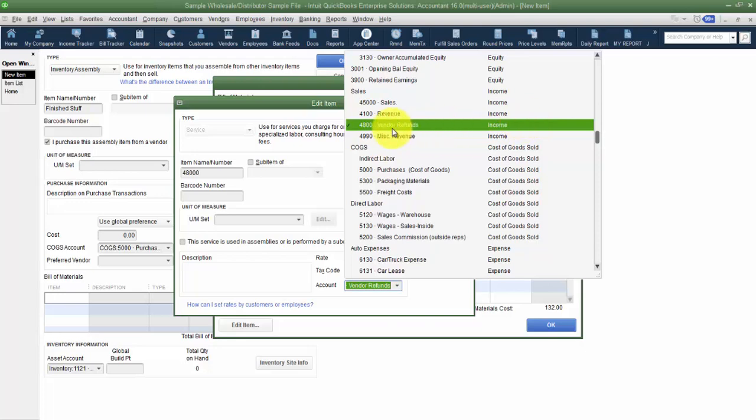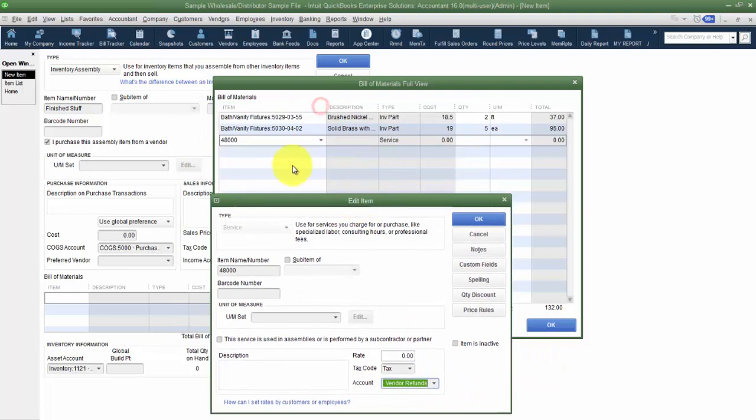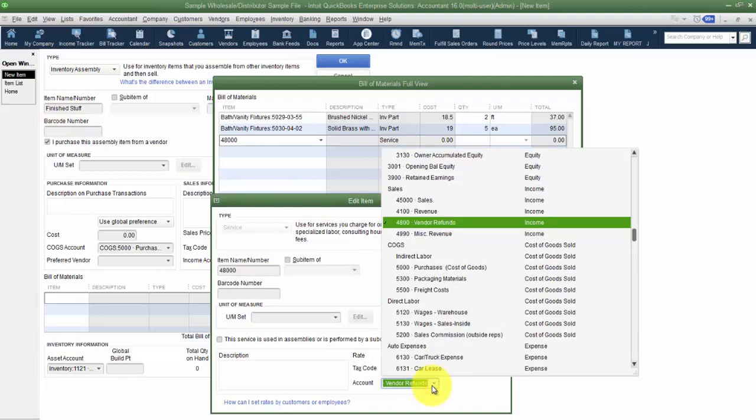Now when I use it in an assembly, what I'm doing is moving some of the cost out of the individual components normally and moving it into the finished good. So what it does is it credits whatever account this item is set up to hit, and then it debits my finished good value. So you want to make sure that whichever account is set up at the service item level is the appropriate account.